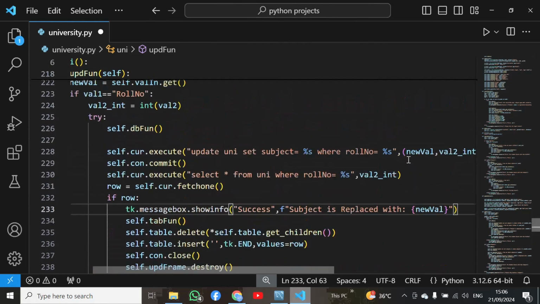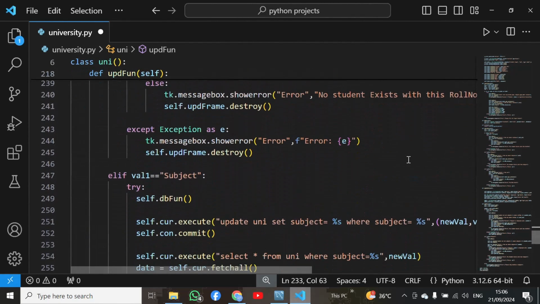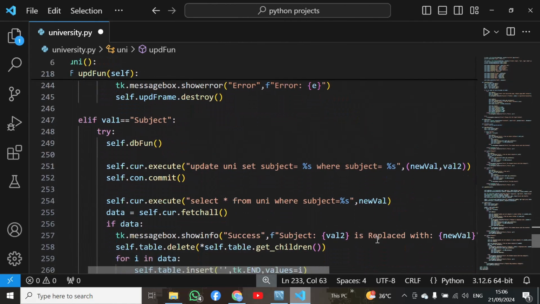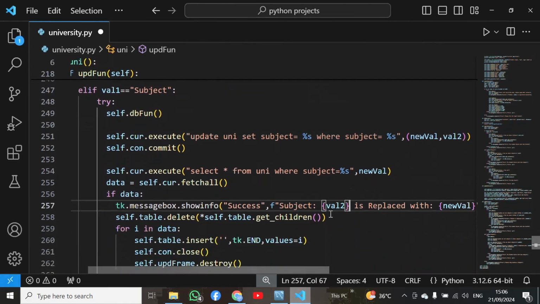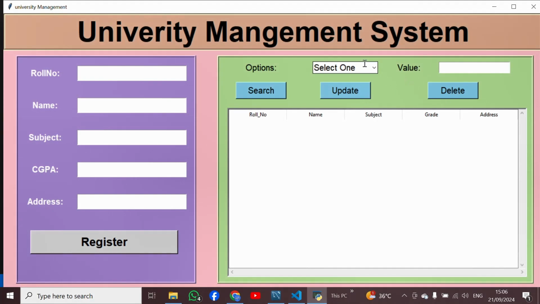And also here I will print this message. Sorry, where is our update function? And also here, I will remove this, but here I can use this, because here we were using subject. Subject name, and then here I can use it. I will save it, and then execute it once again. Now I will select roll number, and then enter 101. So still we have updated or replaced the previous value with biology.